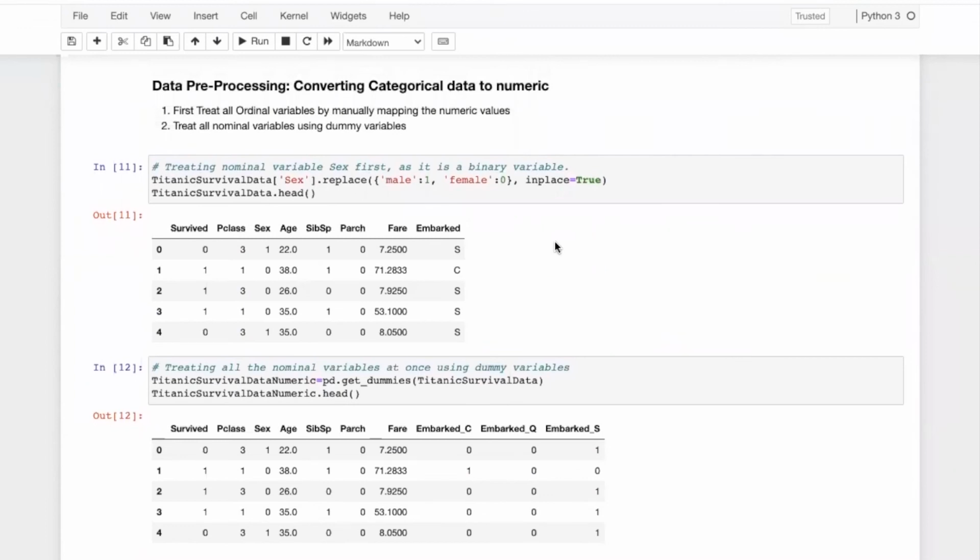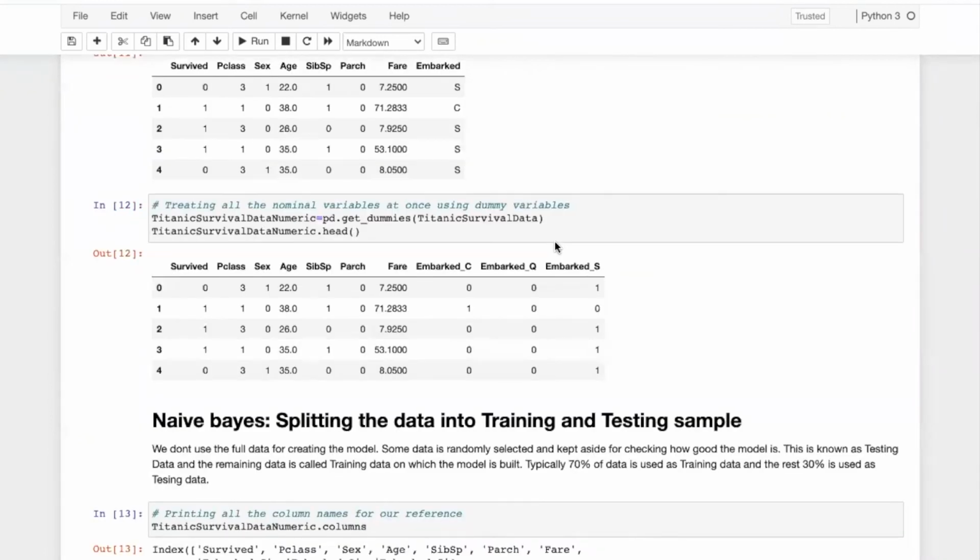And to create any machine learning model, our first step is to split our data into training and testing sets. So basically, we don't use the full data for creating the model. Some data is randomly selected and kept aside for checking how good the model is. This is known as testing data. And the remaining data, which is used to build the model, is known as our training data. Typically, 70% of the data is used as training data and 30% is used as testing data.